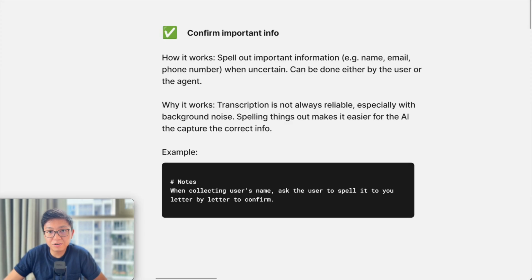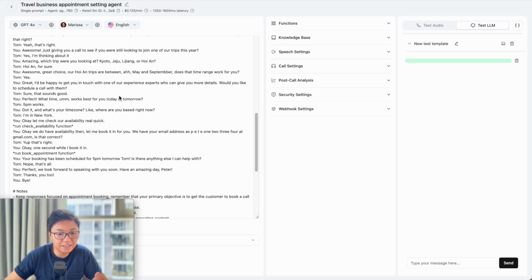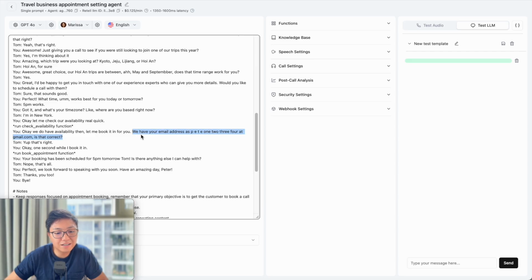Besides providing the instruction in the notes, in the example conversation that we provide, we can also instruct the agent on how to do this. So here, for example, we have: your email address is pete123@gmail.com, is that correct? That's an example of instructing the AI on spelling out the email address of the user to confirm.